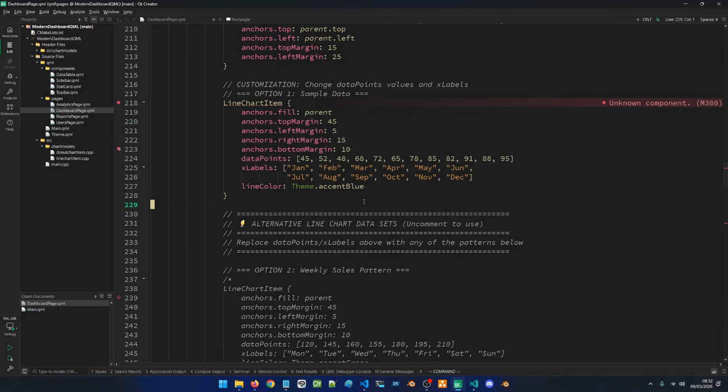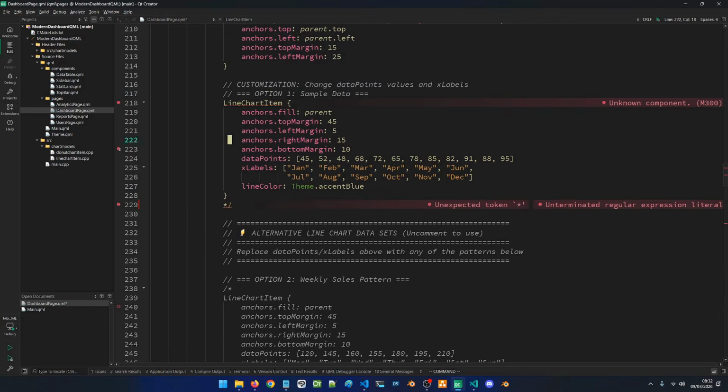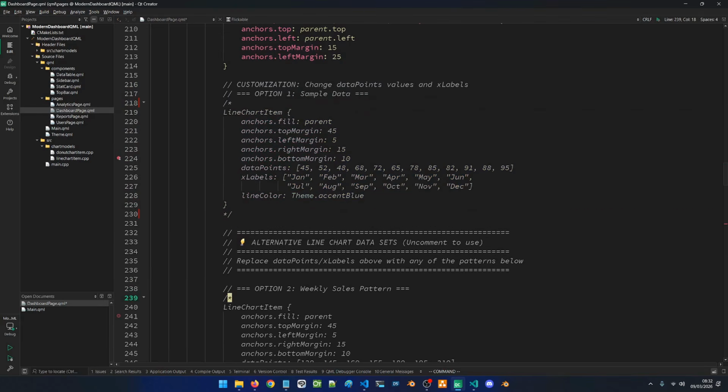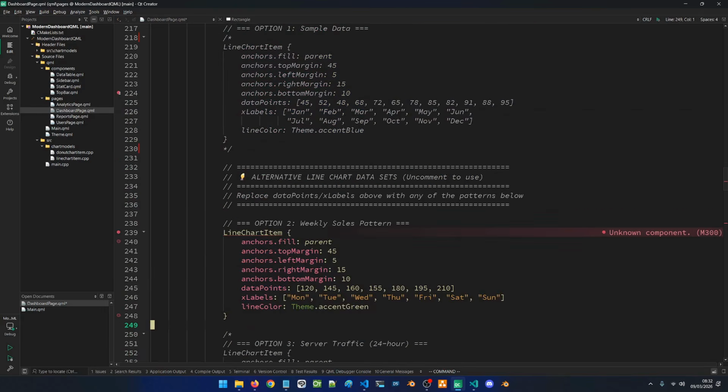Here's the default line chart. Data points is an array of 12 values, January through December, and line color is set to theme.accentBlue. All of that is standard QML property syntax, even though the rendering happens in C++. To swap to the weekly sales pattern, comment out the default line chart item and uncomment option 2. It has 7 data points, Monday through Sunday, and uses theme.accentGreen for the line color.